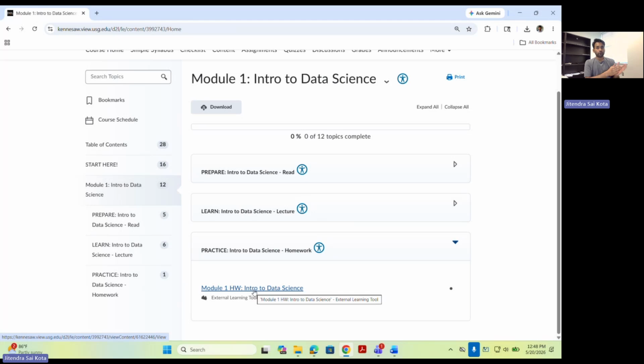Now in module 1, we are not doing any hands-on lab. We are not doing any project. Our first hands-on lab and our first midterm project part start in module 2, which is next week.